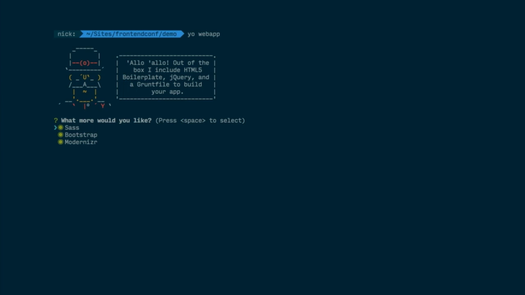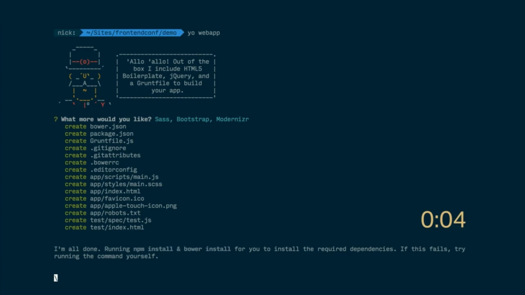It says, out of the box I include HTML5 boilerplate, jQuery, and a grunt file to build your app. What more would you like? Sass, Bootstrap, Modernizr? Why not? Let's go for it. It immediately creates all these files. It creates a folder called app with a bunch of stuff in it.